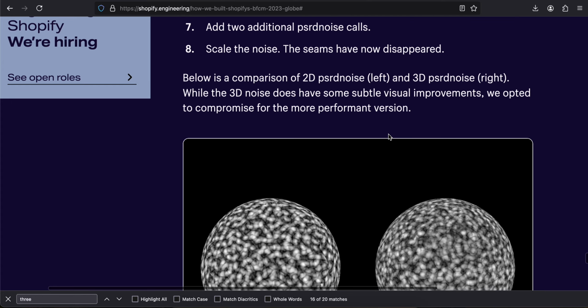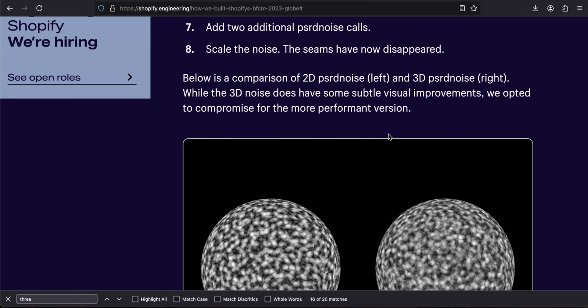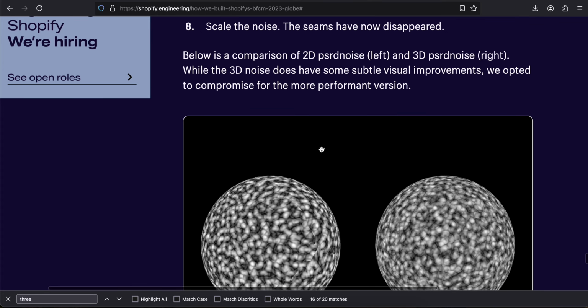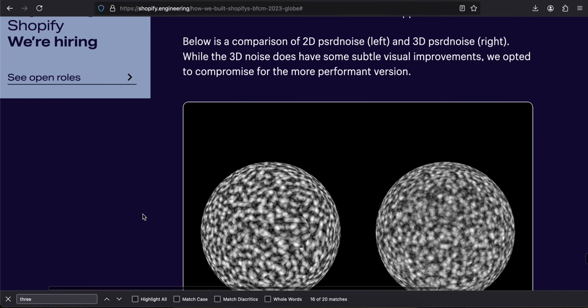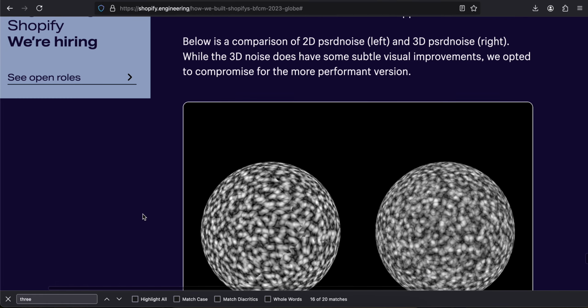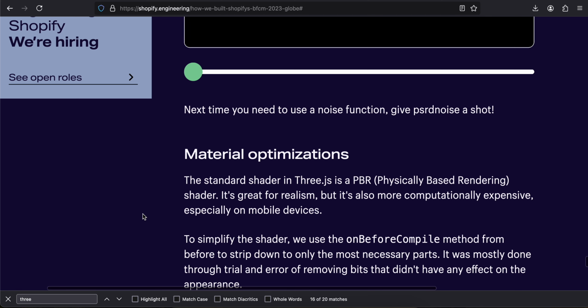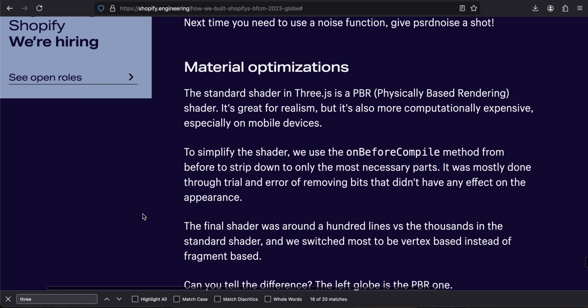Below is a comparison of 2D PSRD noise and 3D PSRD noise. While the 3D noise does have some subtle visual improvements, we opted to compromise for the more performant version. Next time you need to use a noise function, give PSRD noise a shot.